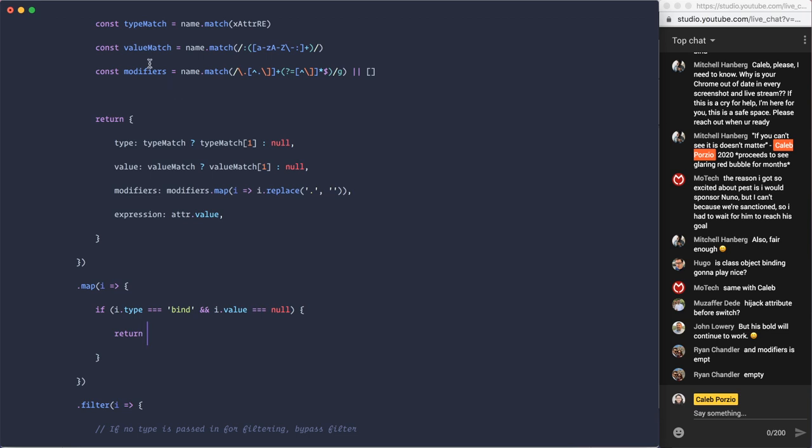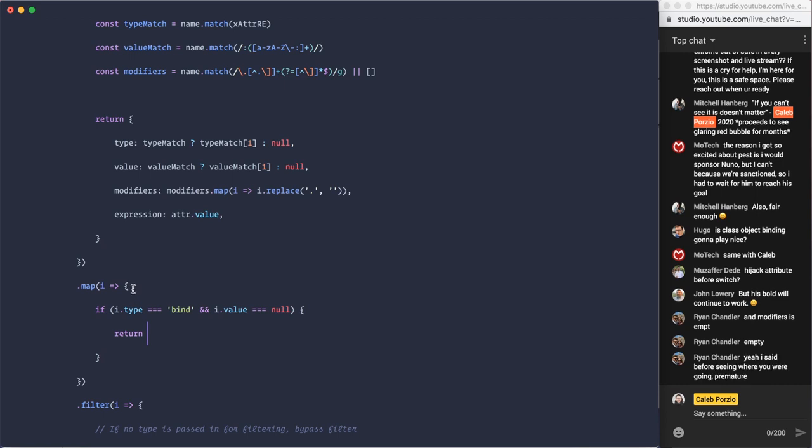Yeah, see, what do we do here? Because this needs to be kind of like a flat map to do this inside. So maybe this is a flat map, but I don't know. Can you flat map? I don't think you can. There probably is flatten, right? Out of the box with JavaScript. Yeah, I said that before seeing where you were going.